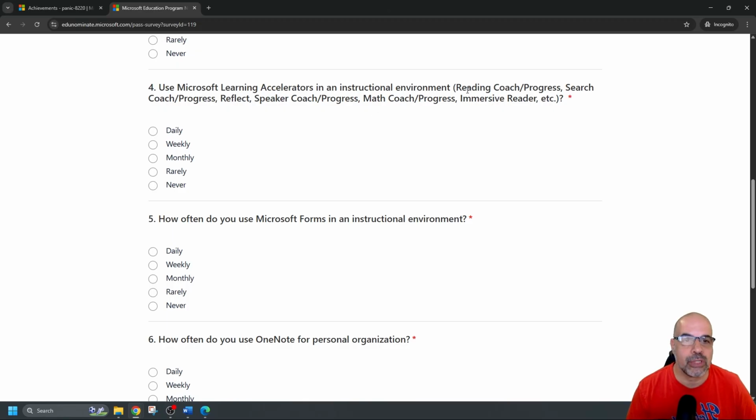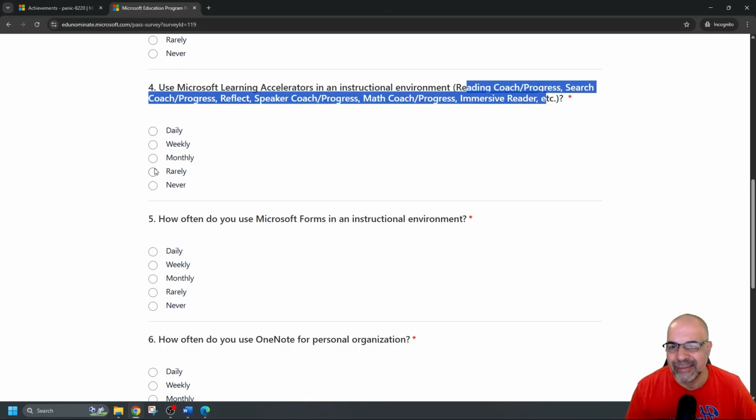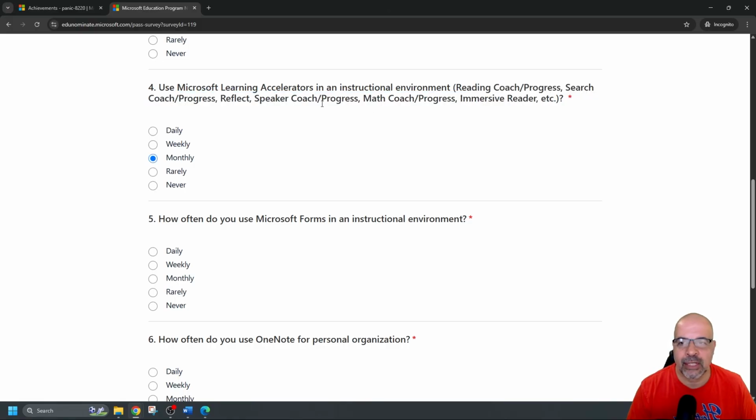So how often do you use any of these? Well, here I'm going to put between monthly and rarely. I teach ICT, so I don't really use them, although I do use Reading Coach in a different way than it's actually intended. But I also teach presenter. Where's the presenter one here? Reading Coach, Progress, Search Coach. Search Coach I use as well with assignments, and Speaker Coach with helping students to improve their public speaking with PowerPoint. So I do use that monthly, but I could put this rarely.